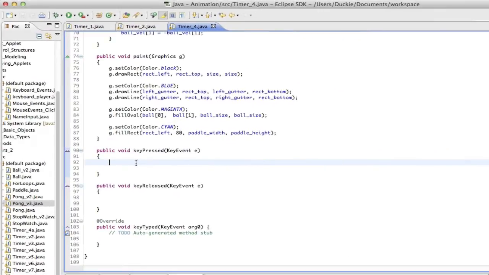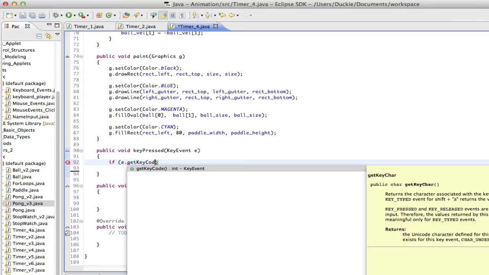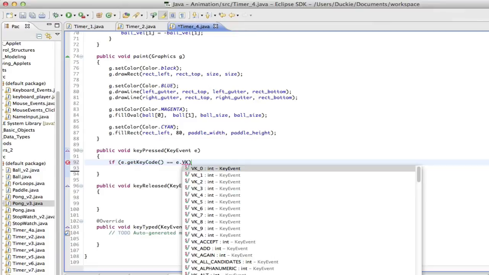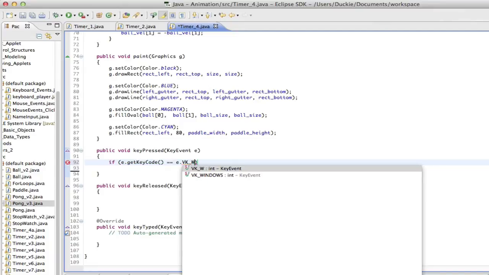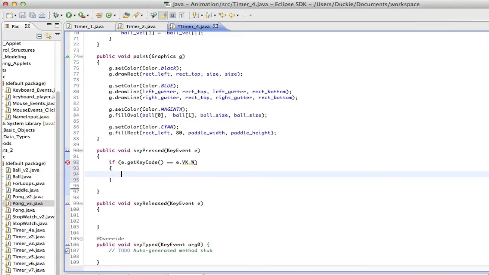Okay, so we're going to respond to pressed and maybe also released. What we're going to type in here is we're going to say if e.getKeyCode is equal to e.VK_W. Remember, W is behaving as our up. So if that's what it is, we want to go up. So we want to decrease the paddle's Y position.